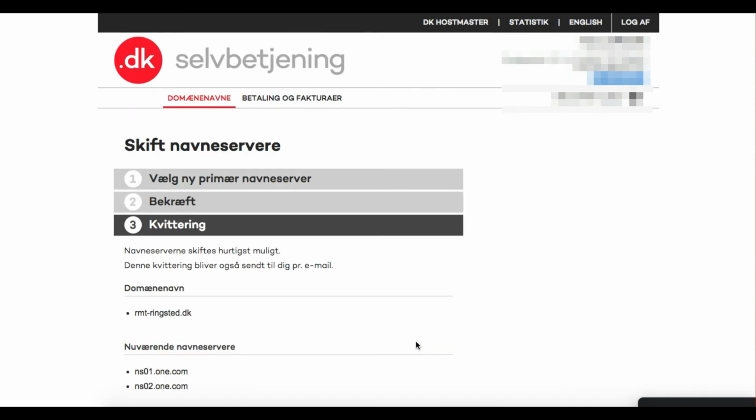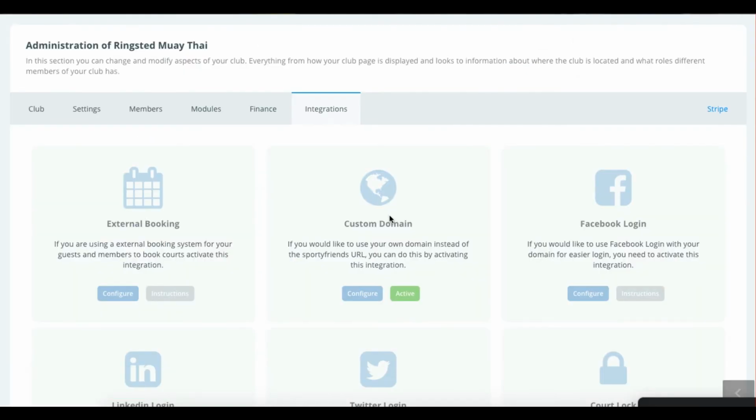You have now successfully redirected your page, but be aware that it might take up to 24 hours for your redirection to go through.